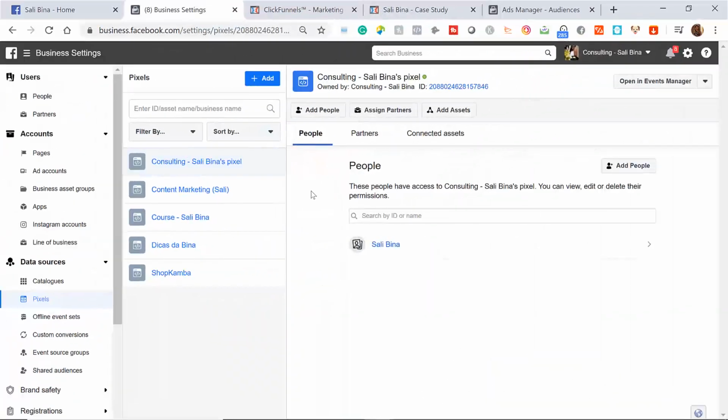Hey guys, so here we are in the Facebook ads back office. To access this page, you have to create a profile. So just go to business.facebook.com and it's very intuitive. You just create a profile and you'll be able to come to your Facebook Ads Manager.